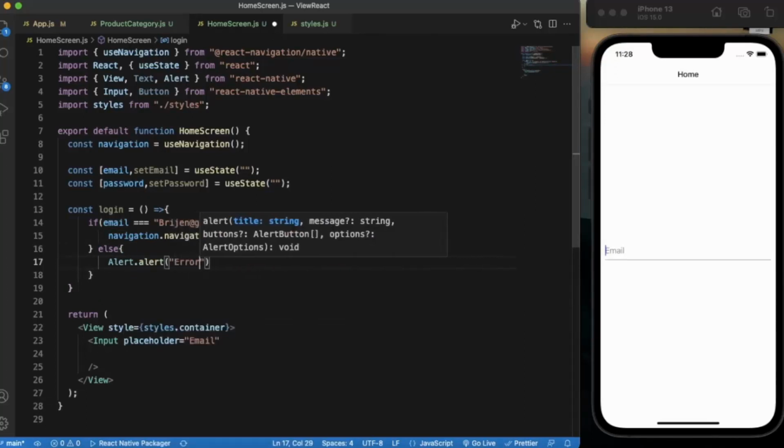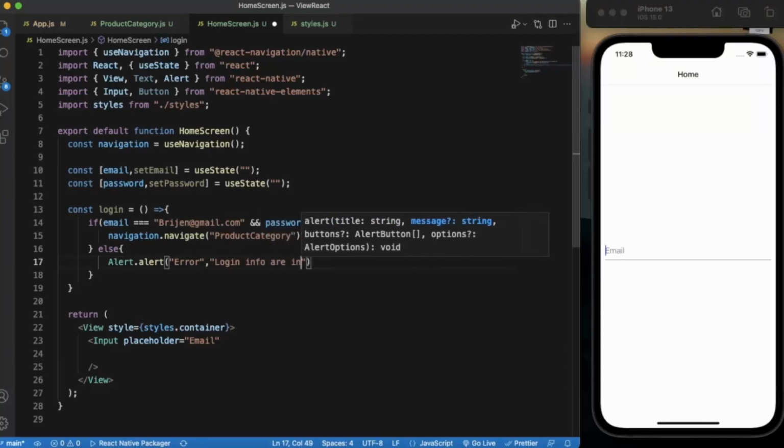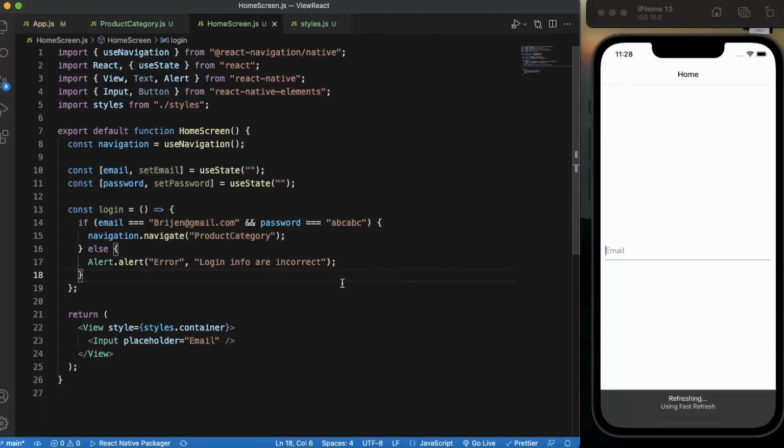Let's say error will be the title. Login info are incorrect. Okay, let me just save this.